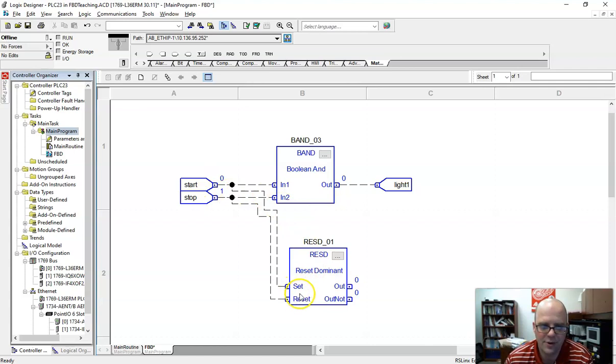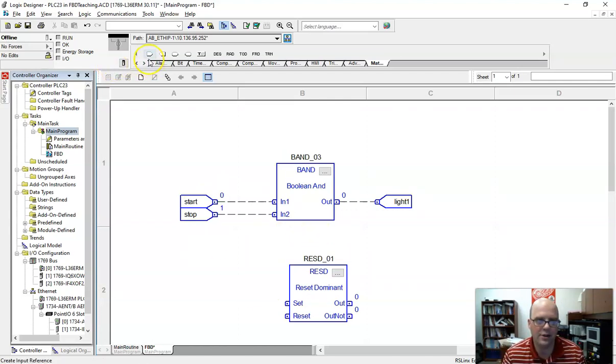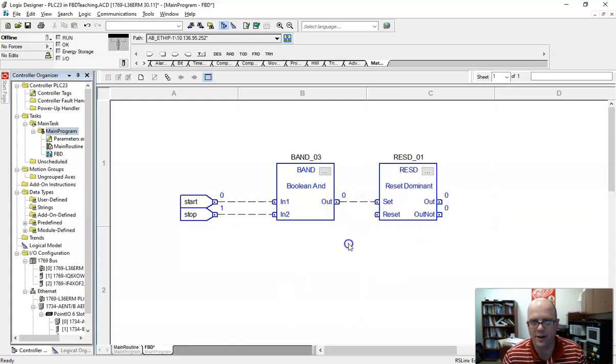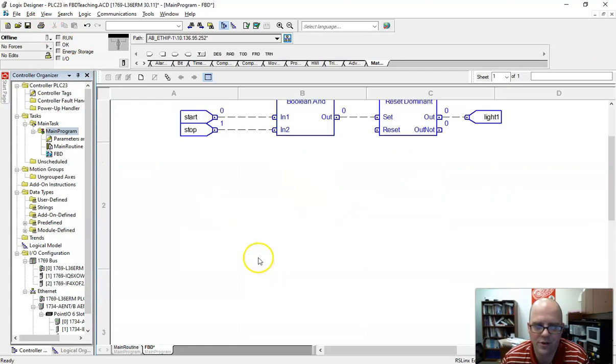But again, I can do the reset dominance here, or if I delete that, I could put an input connector here and say light 1 is, and draw a line. Or if I'm really feeling interested, I could just put it right in a row and just connect the line directly. So one thing about function block is I can add the commands in a row. And I can then put in light 1. But how about a reset?